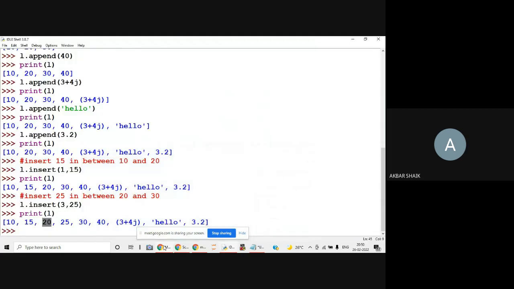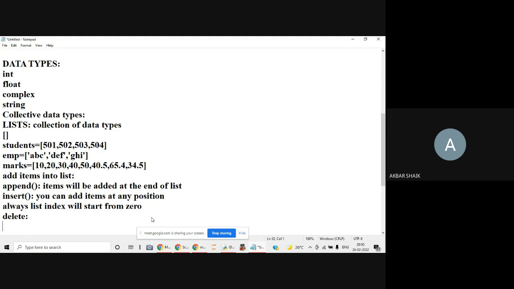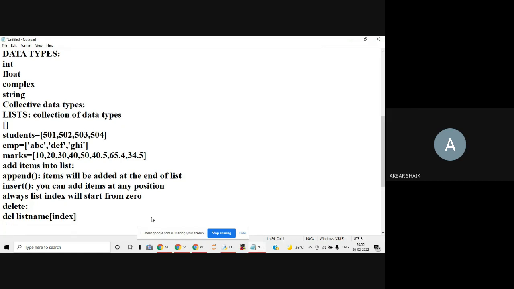Okay, now my question is, insertion or append is okay. How can I delete an element from a list? Very simple: del, then the list name, and in brackets you mention its index. This is the syntax: del list name index.